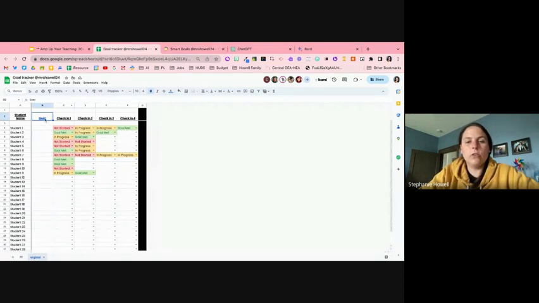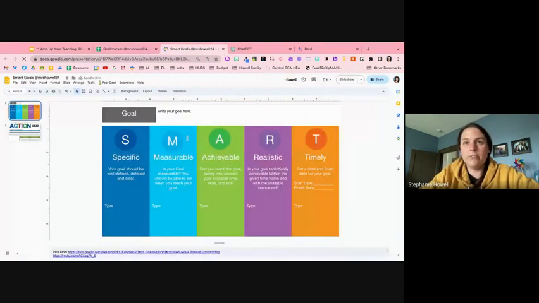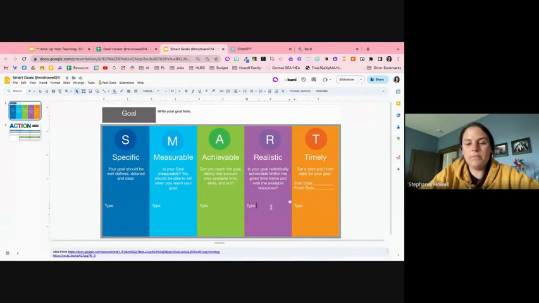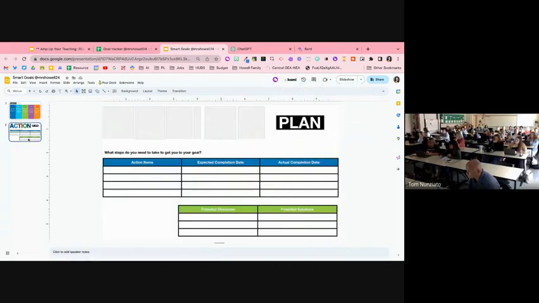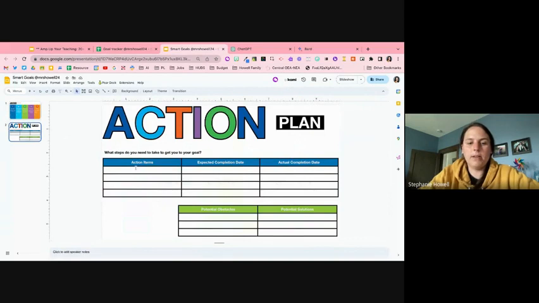So up here is a goal, and my students will create a SMART goal every single quarter. They will create each part separately of the SMART acronym, and then they come up and put their goal up here. Then we conference, and they come up to me and we talk about an action item, when we think we'll complete it. And then we talk about any obstacles and maybe solutions that we could use to overcome those obstacles.